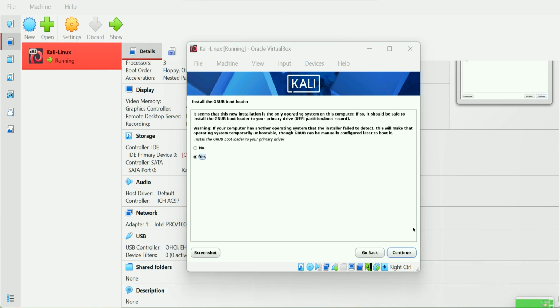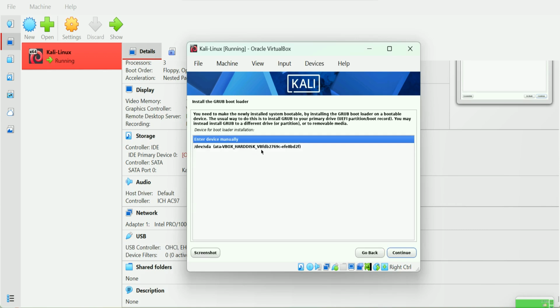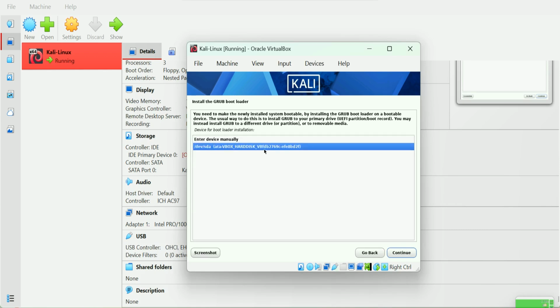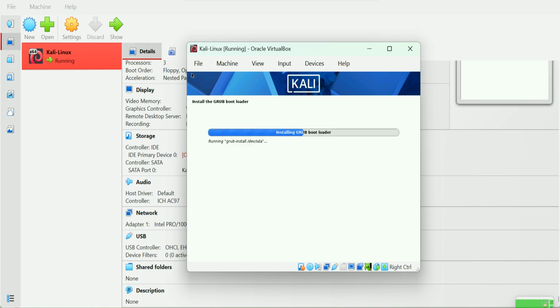All right. So it now brought us to the point where it's asking us to install the GRUB bootloader. We said yes, that we want that to happen. So it will now give us the option to enter the device manually, or select the one that is already existing. That is the one that we just selected. All right, we click OK. Let me continue. If you look at this, you see that the installation is finishing. So let's wait for the installation to get done.